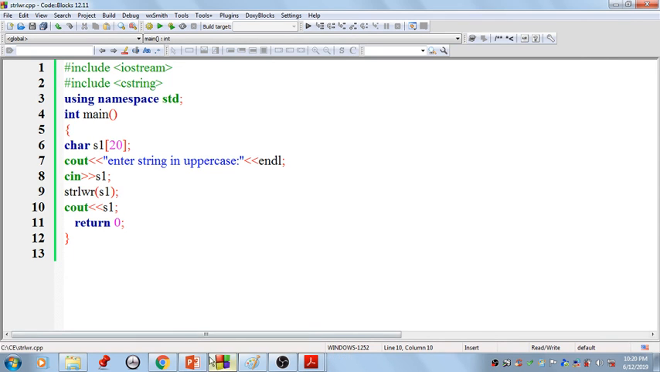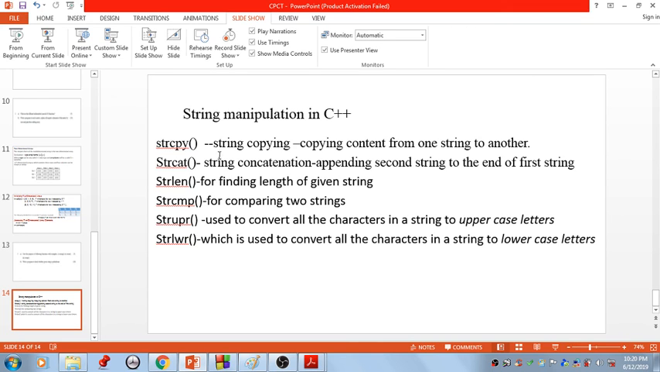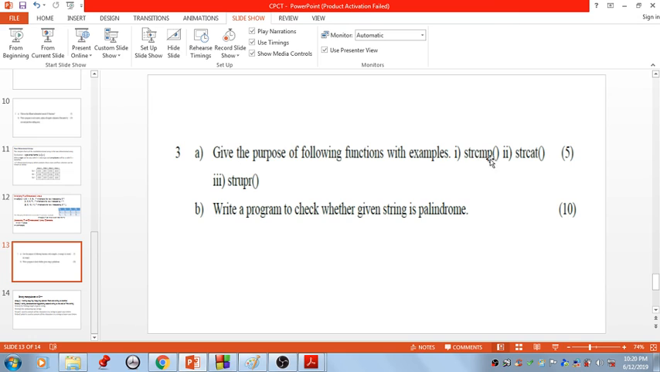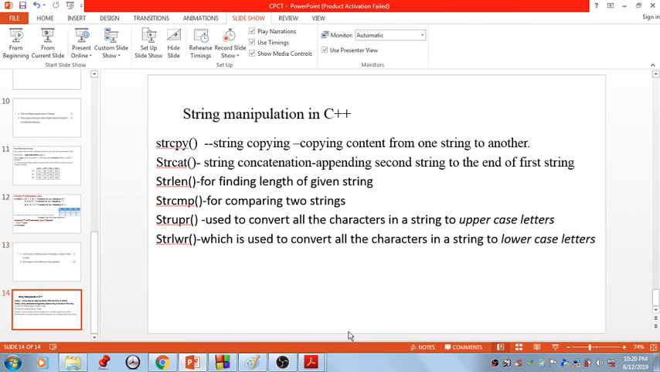Okay, so these are some important string manipulation functions commonly used in C++. Among these, strcmp, strcat and strupr are asked in your exam. Okay, thank you.